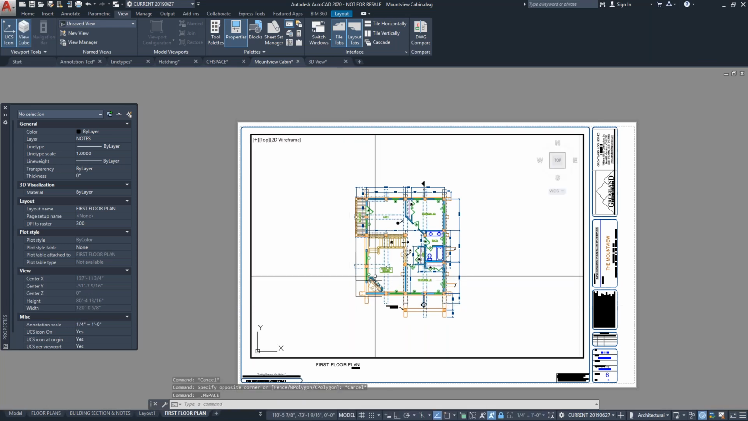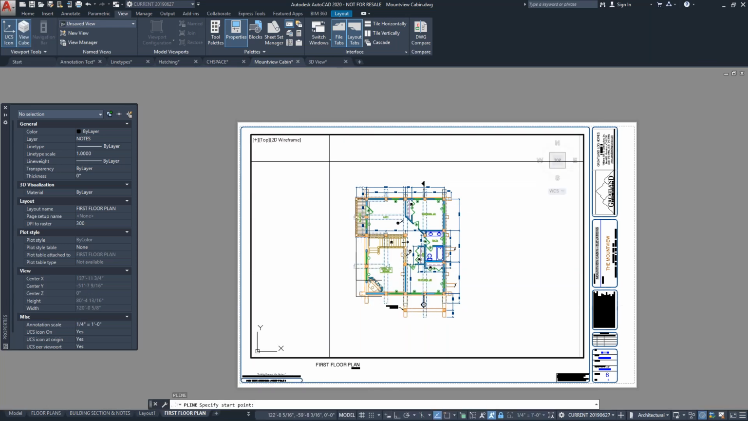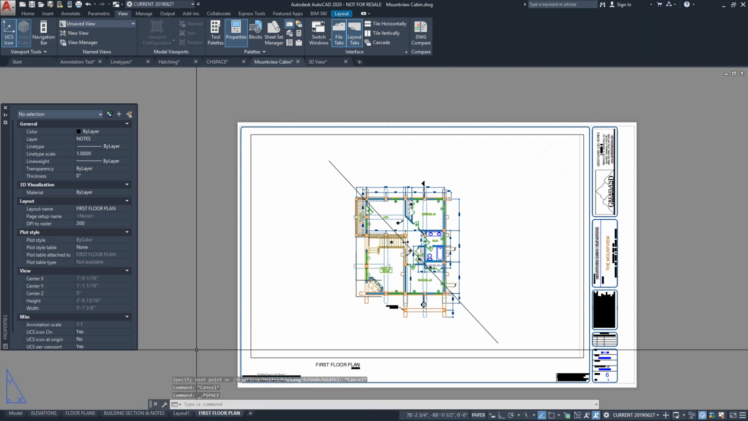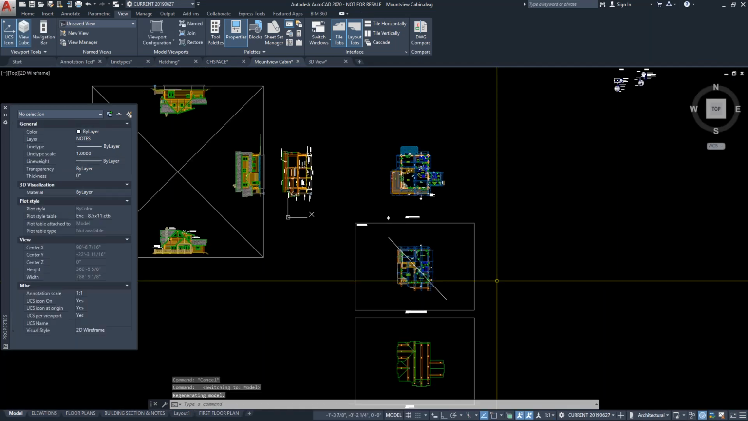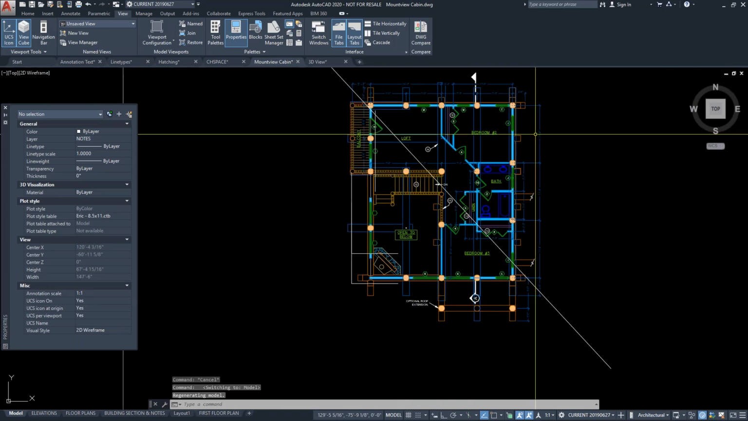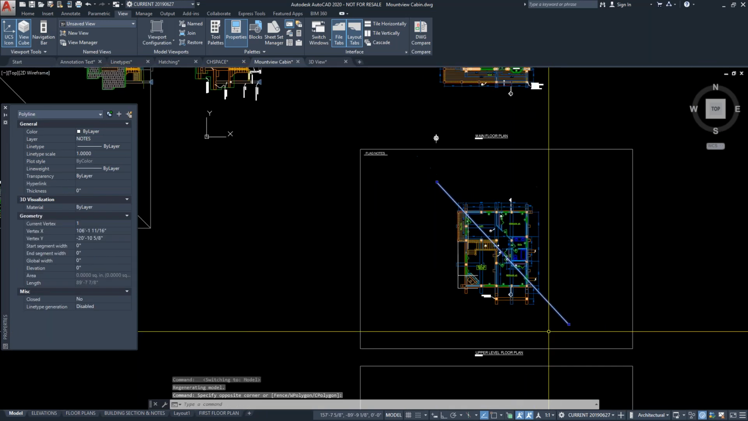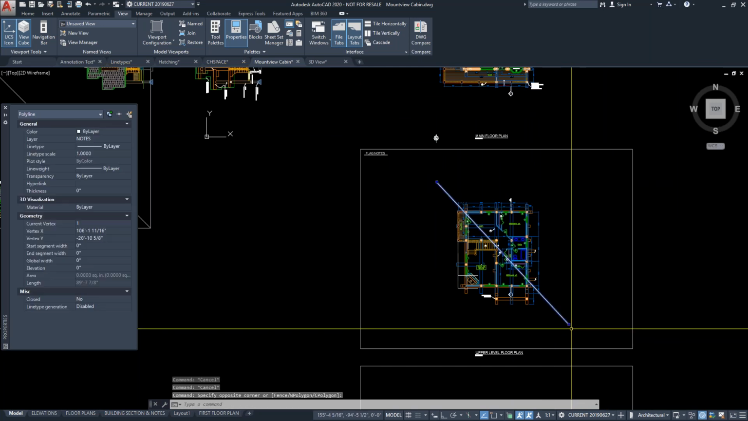So if I double click on this viewport area and I draw a line right through that floor plan here, and I go back to model space, I'm going to see that line drawn through that floor plan in model space as well. I've modified something that's going to affect every view.